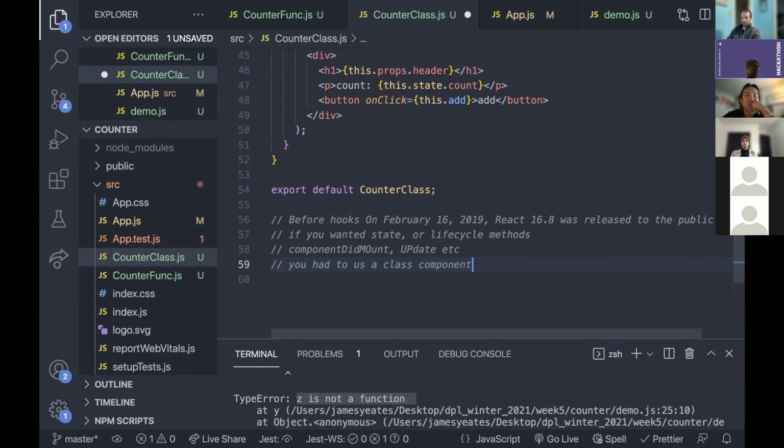There were still functional components around, so those have always been there. But before hooks, if you wanted state or any of these lifecycle methods, you had to use a class component. But then in 2019, React came up with a pretty big feature of hooks.